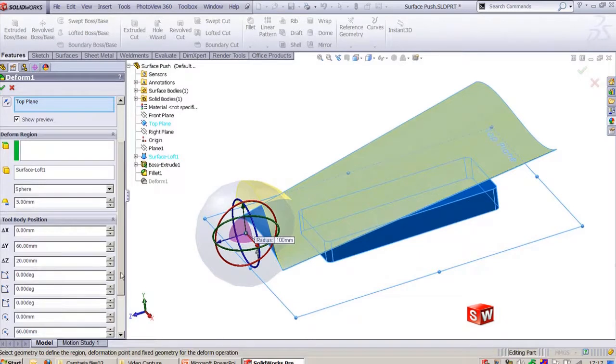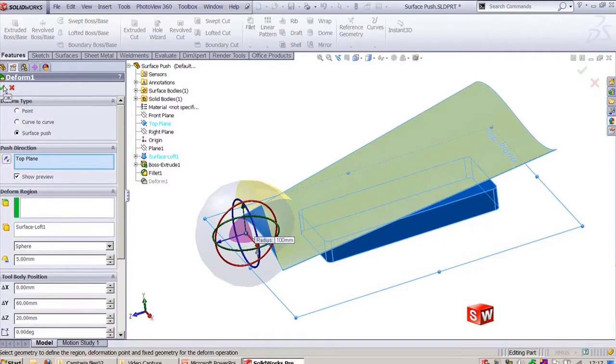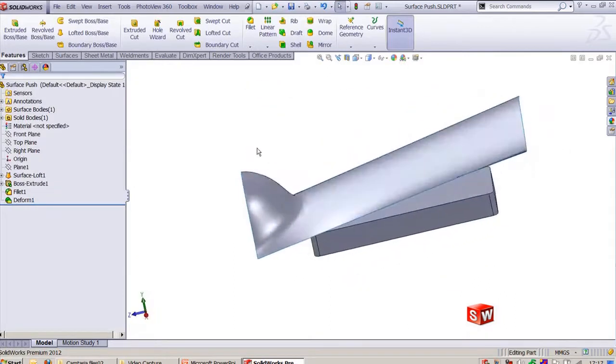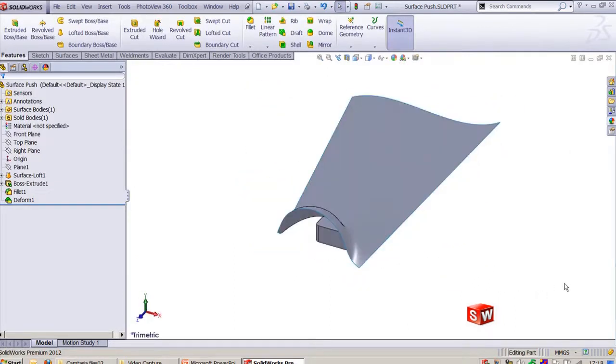Okay. Let's see the deformation. Let's click OK here, because it takes a long time to regenerate. So click OK here and understand how the predefined shape will also deform the selected face. And that's all about the deformation command in SolidWorks.